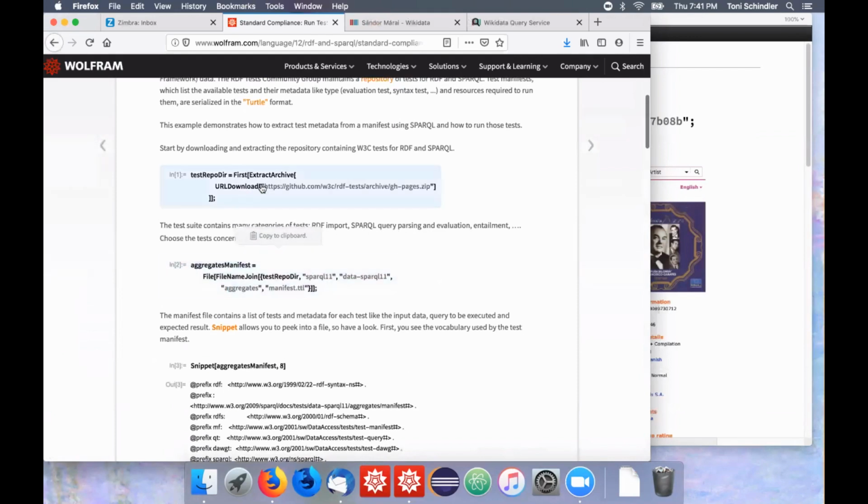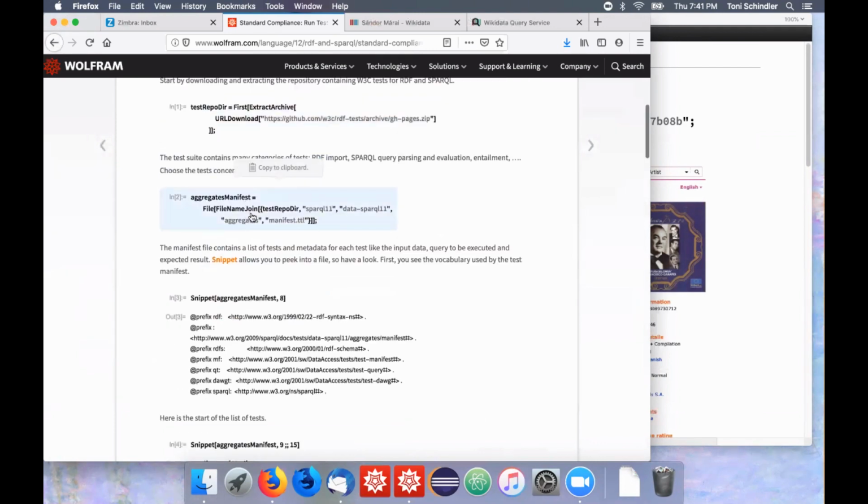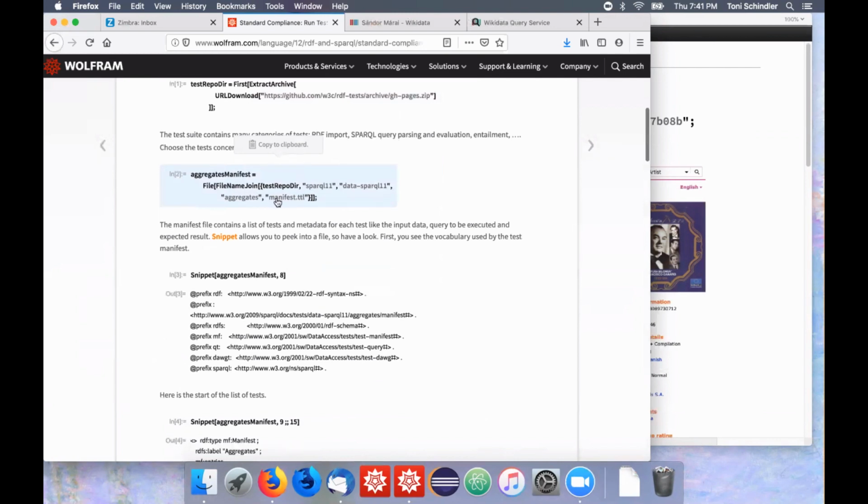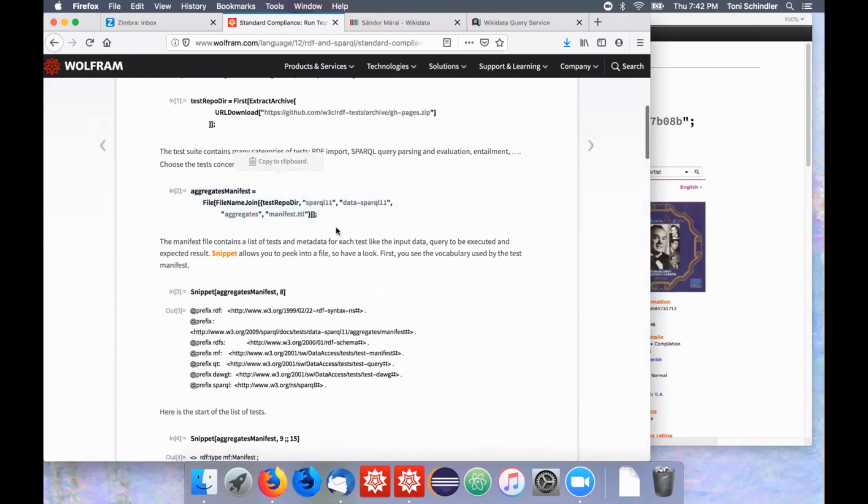So first, you just download and extract the archive of tests, and then you can look around the structure a little bit, but you'll figure out that there are various directories and subdirectories. In this case, I'm going into the SPARQL 1.1 test directory, which further is subdivided into areas of SPARQL because it contains a lot of features. In this case, I'm looking at the aggregates. And the aggregate manifest file contains information about the tests. So to even start running tests, of course, you can always hack something together.